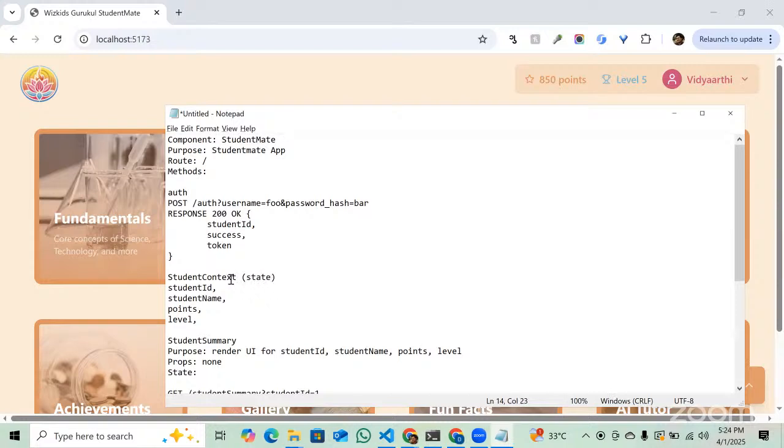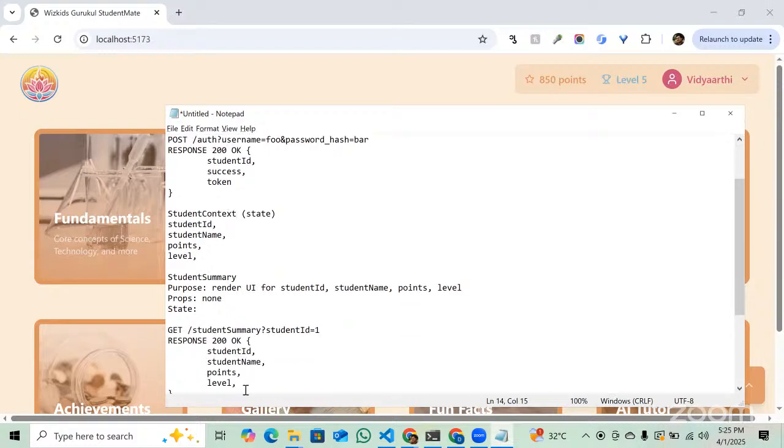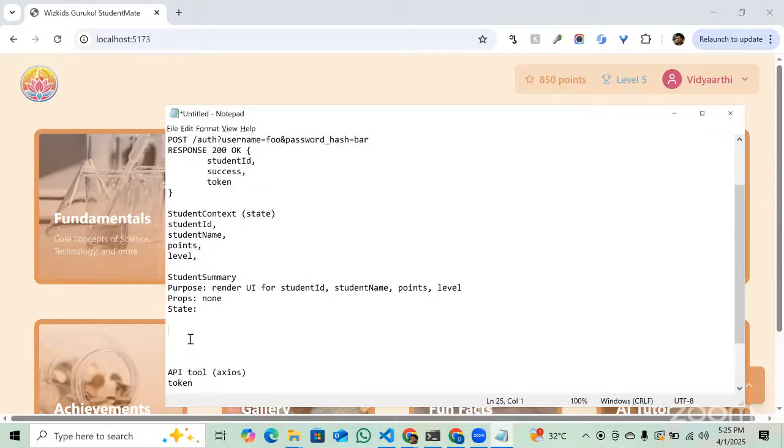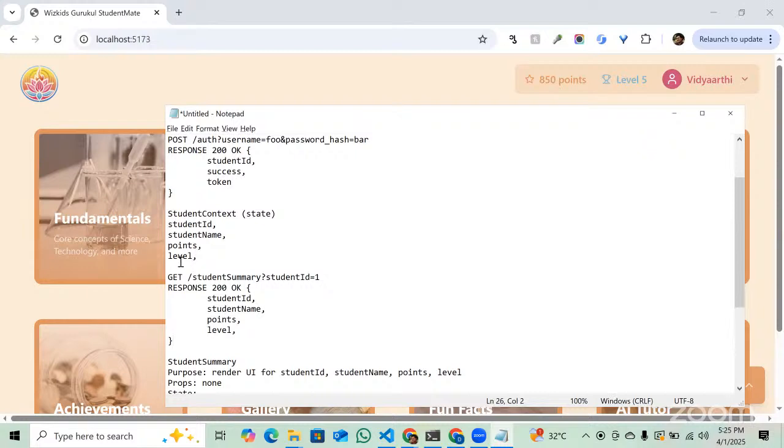Context is a special component used for sharing state across components. It does not do anything else. It's just storing some values. It's like a component only, but it's not rendering any UI. So hierarchically it is sitting on the topmost level along with student mate, storing those values. So student context saves and shares the state.